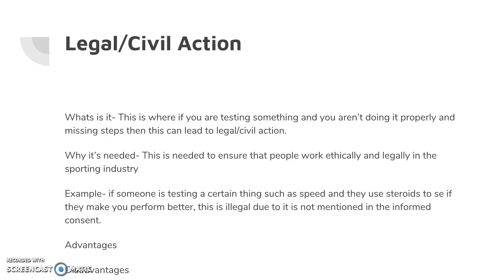The disadvantages: the tester can be prosecuted due to a simple error. So maybe they didn't test the blood pressure on the right arm, so then they could be taken under legal and civil action due to just a simple error which they knew was wrong in the first place.